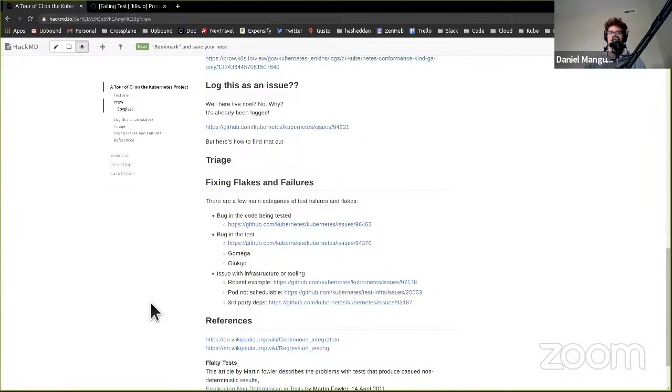Another could be a bug in the test, which means we're testing the wrong thing. So that could be another, and we'll walk through one of those. And then the last one, which can be the hardest to track down, especially if you're not involved with SIG testing or SIG release, can be an issue with infrastructure or tooling. And there's a lot of different things that can go wrong there. So I have a few different examples that we'll walk through. But without any further ado, let's go ahead and start with a bug in the code, which is kind of the most straightforward example.